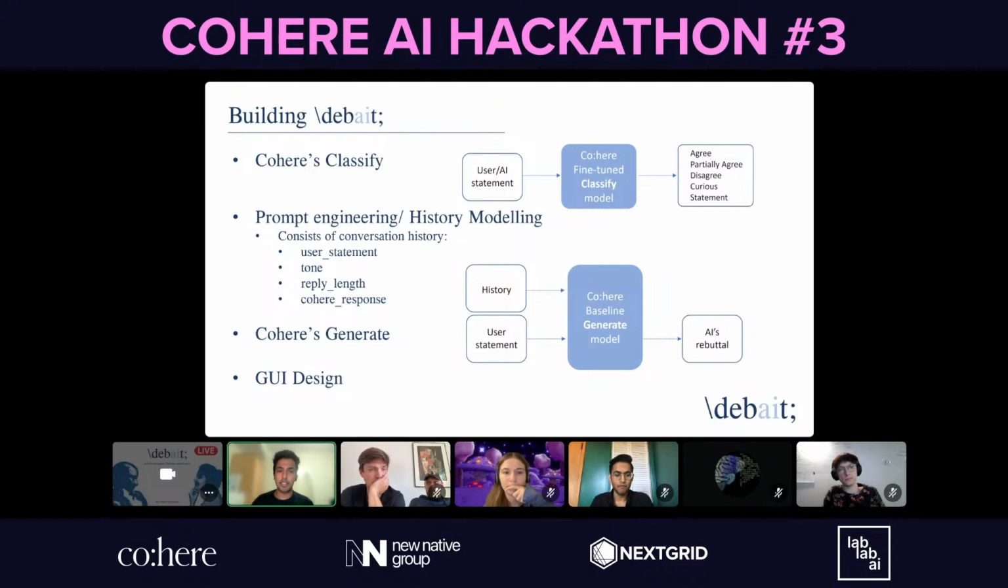And the final part is the GUI design. We essentially wanted a clean layout, very minimalistic, just to get it up and running. So I used the Tkinter library from Python to get that running.